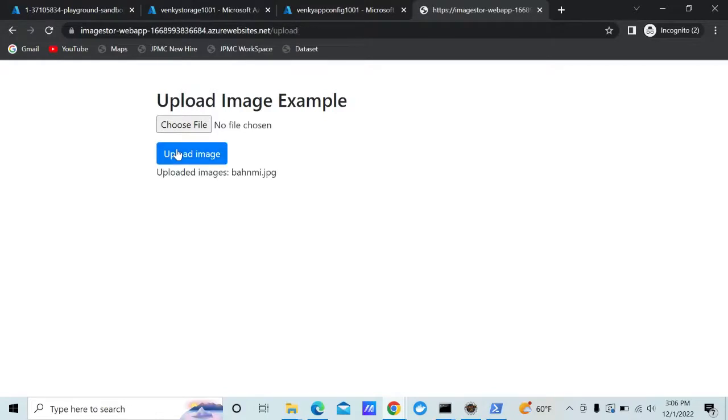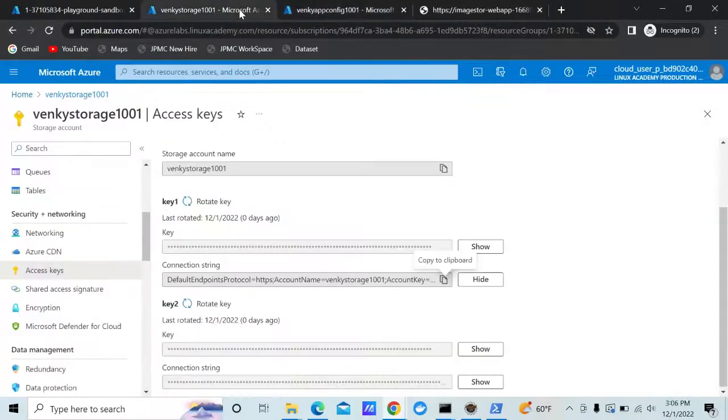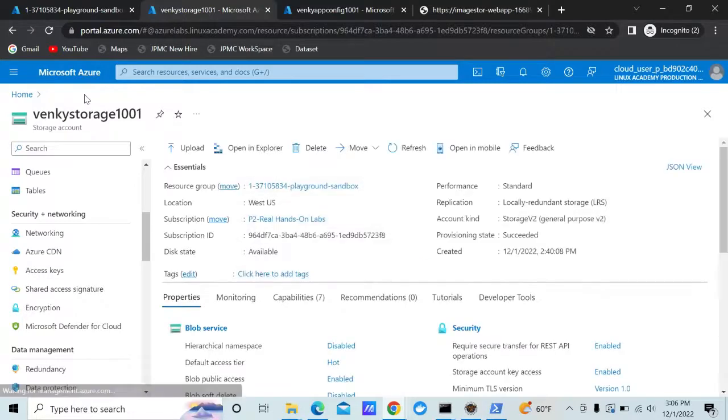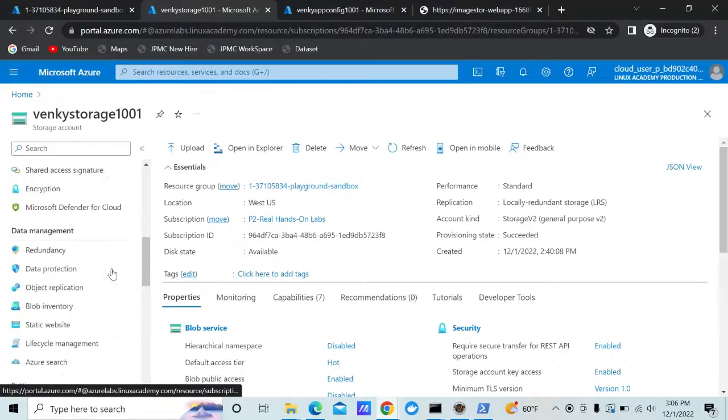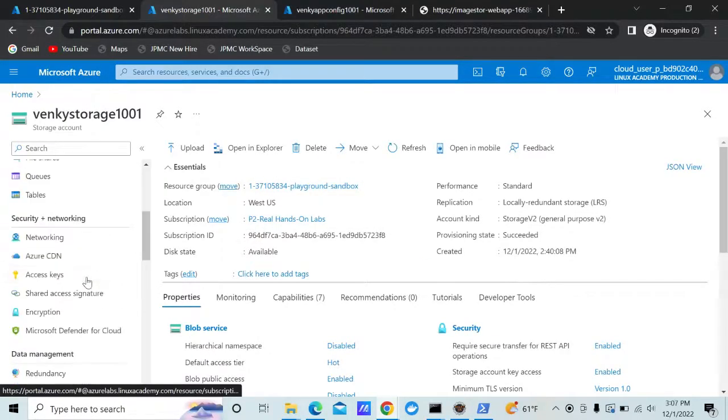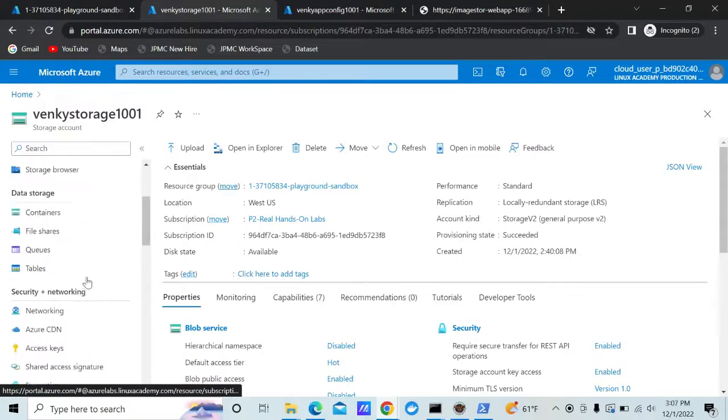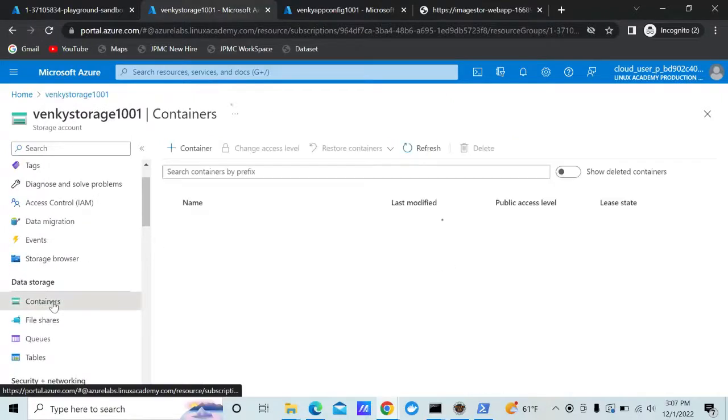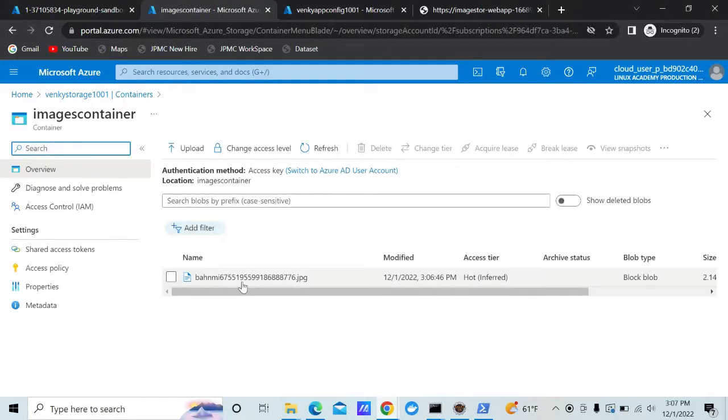Let's see what happens. So it did upload. Now the coolest thing, if it has all worked, is to figure out whether the storage account has the data. So if we go back to the storage account, go to containers, and go to the images container, you can see that the file was uploaded. So it's a little bit tricky because you need to get all those things right.